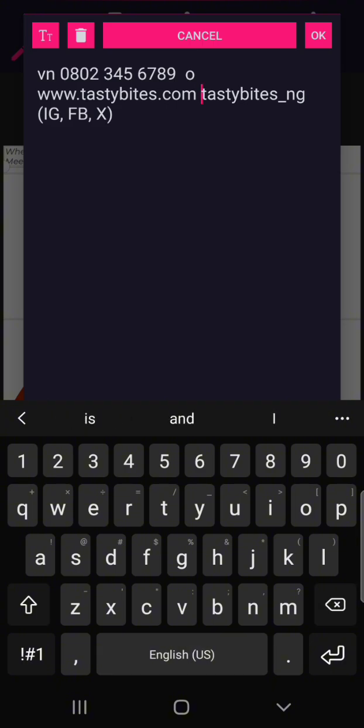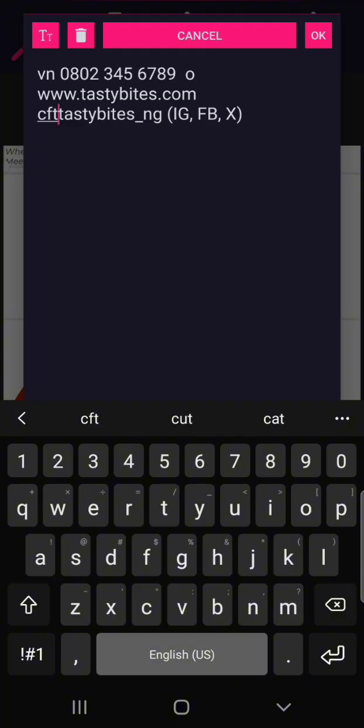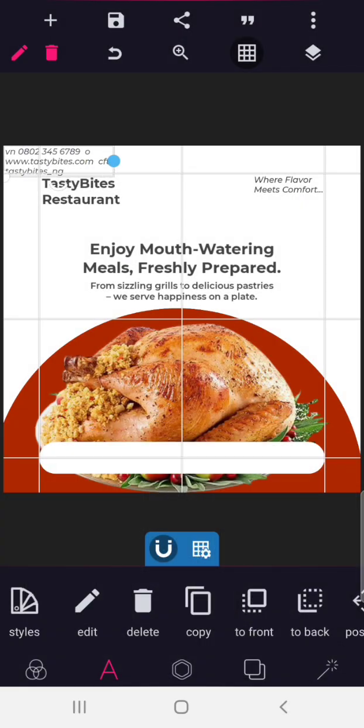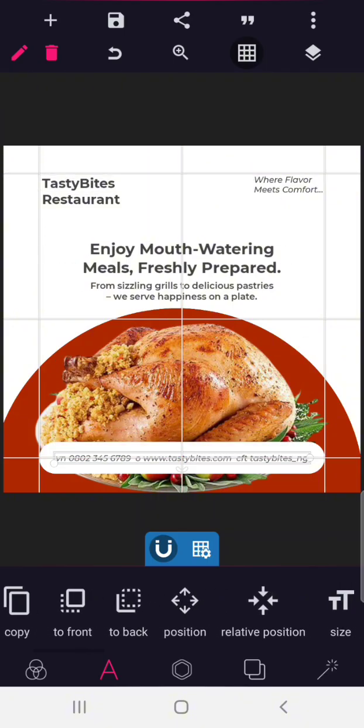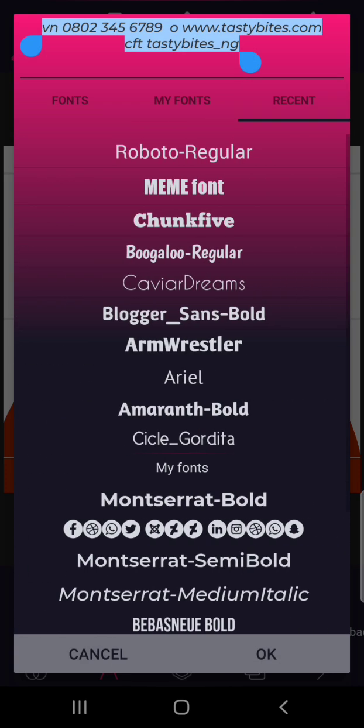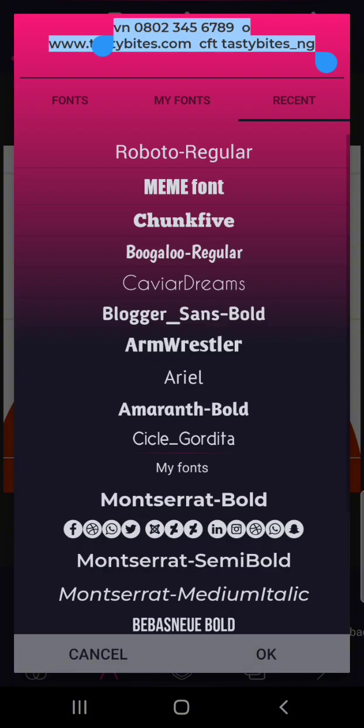So Instagram is C, then Facebook is F, then Twitter. So I'm just going to use the whole Twitter for the icon. So if it's a paid project, or maybe I'm doing it for a client, I can practically look for those tools and use them. So this is it. So what I will do first of all is to change the text. So okay, let me use semi-bold.